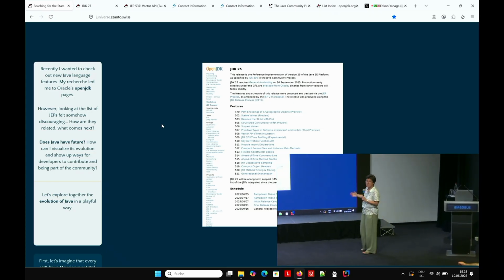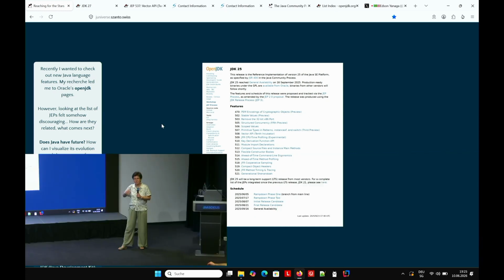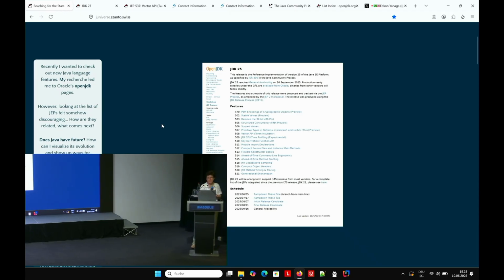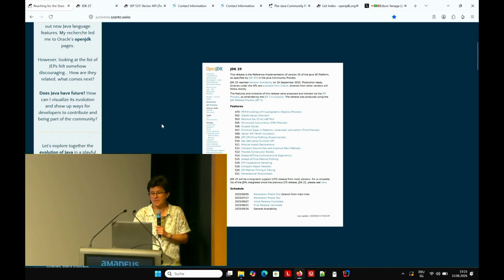And this was the moment when I decided maybe there is another way to make it better understood for everyone. And I was thinking about, can we visualize it somehow, Java's evolution, so that everyone can understand it a little bit better. And I just started with this visualization so that we can understand better.